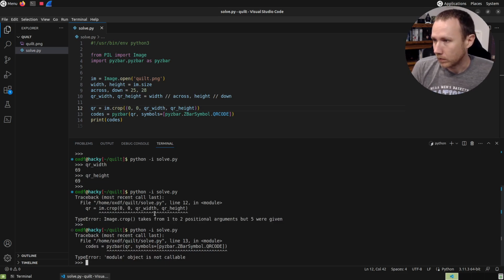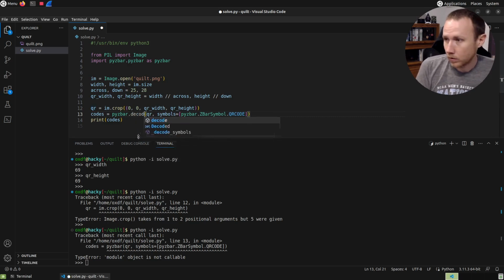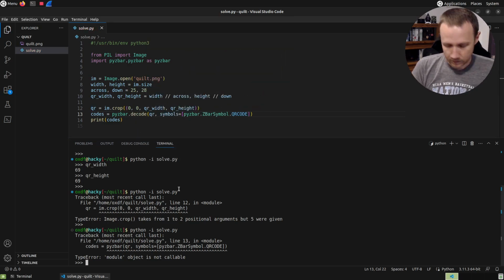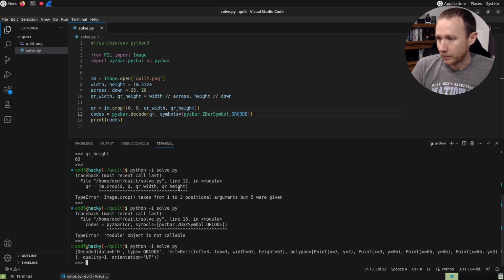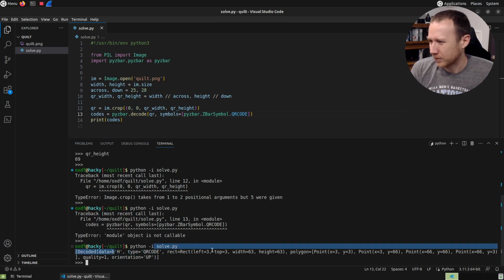And let's see, pyzbar is not called, oh, because we need pyzbar.decode. All right, I think that's the last. Let's see. Okay, so we got this. This is codes right here, and we can see the data is H, which is actually intriguing because the flags tend to start with Hacky Easter, HE, but they don't usually start with a capital H, so it's not quite right. And there's a bunch of stuff about the code.